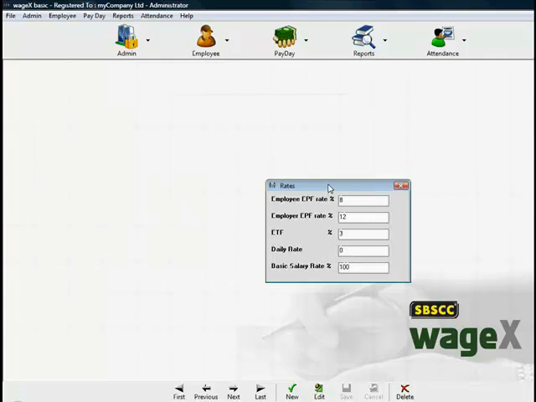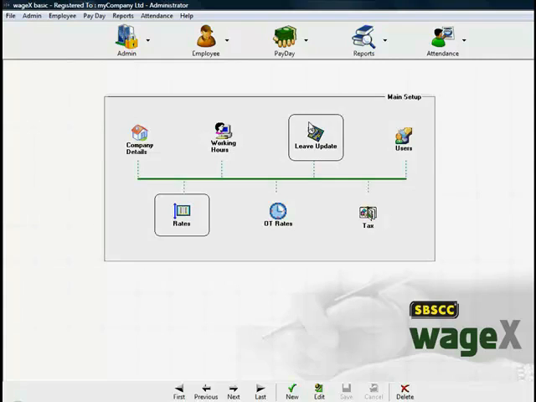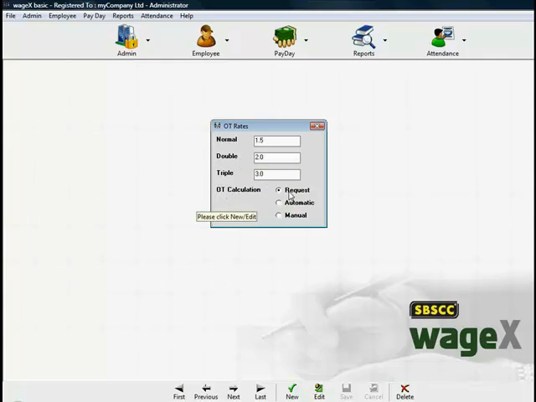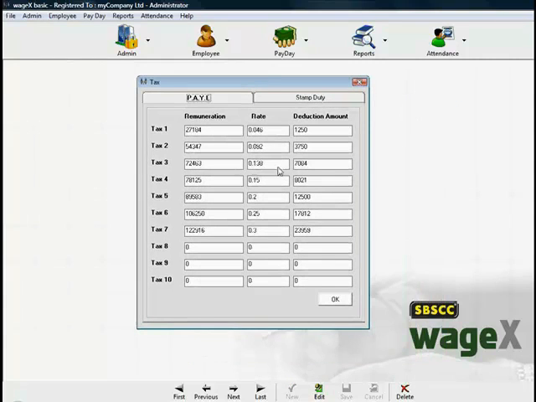Under rates you get EPF and ETF rates, and you can change this rate at any point if government makes any changes. Under OT rates you get normal OT calculations, double and triple calculations and OT calculations on request, auto or on manual. Under tax table you get fully integrated PAYE tax which can be modified at any point of time if government makes any changes.